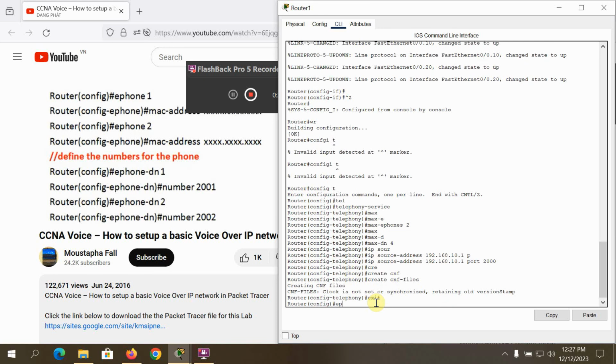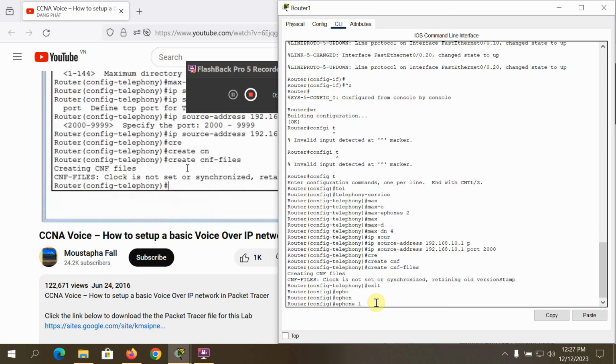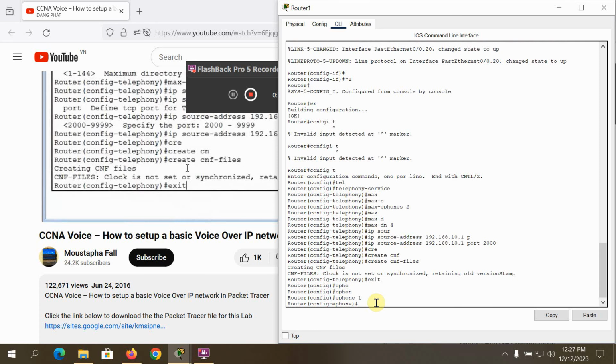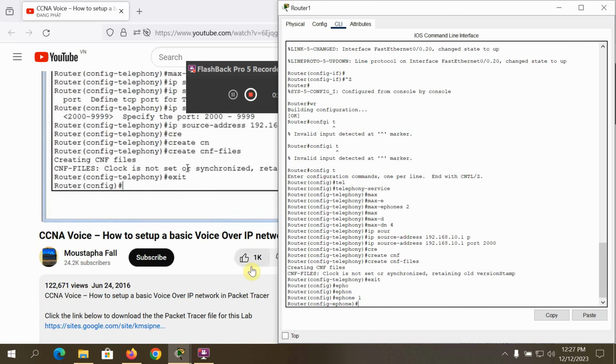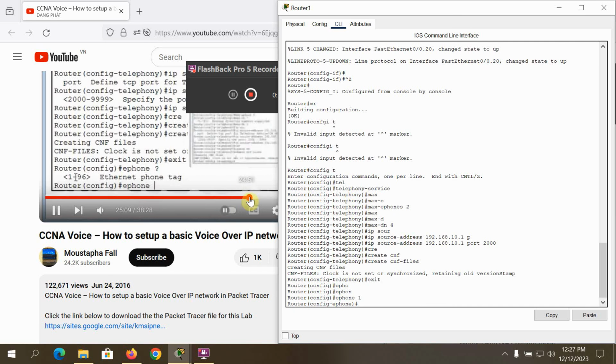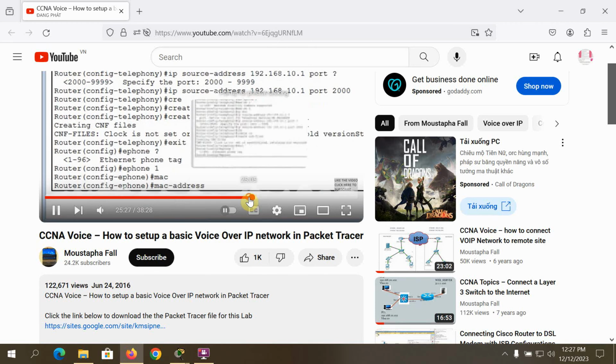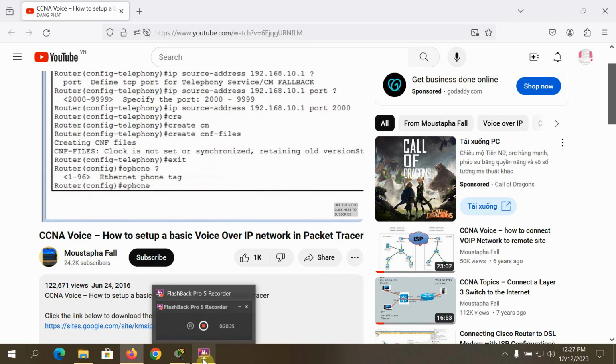So let's go back to Cisco Packet Tracer. I'm going to show you right now how it works. Be careful: you use this command in global config mode, not in telephony service mode. So we're going to do ephone, and let's use the question mark, and it's going to ask you a tag. This tag tells this ephone what MAC address it will be using. So mac-address, question mark, and it's going to ask you a tag. This tag is from 1 all the way to 96.